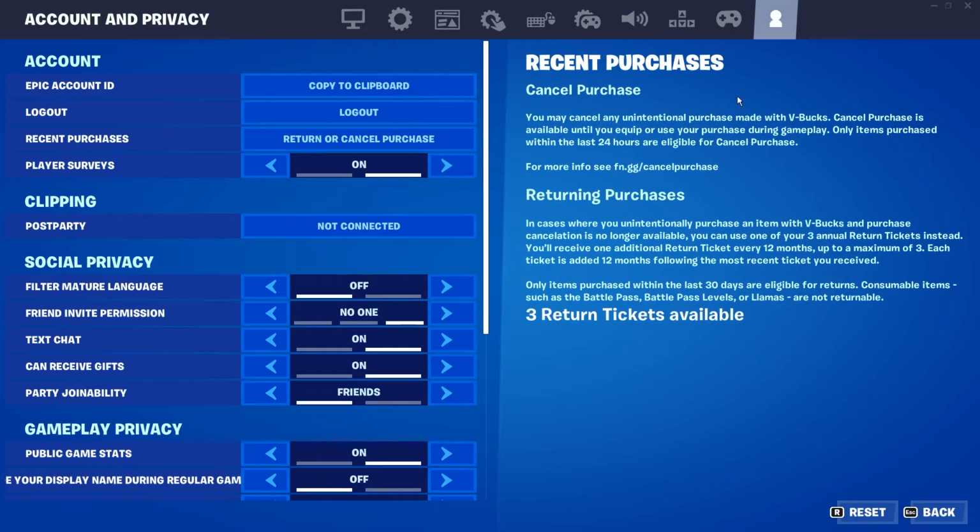So you have all of the information right here, and keep in mind that this applies only to V-Bucks purchases. So if you bought something using real money, you probably won't be able to return it.